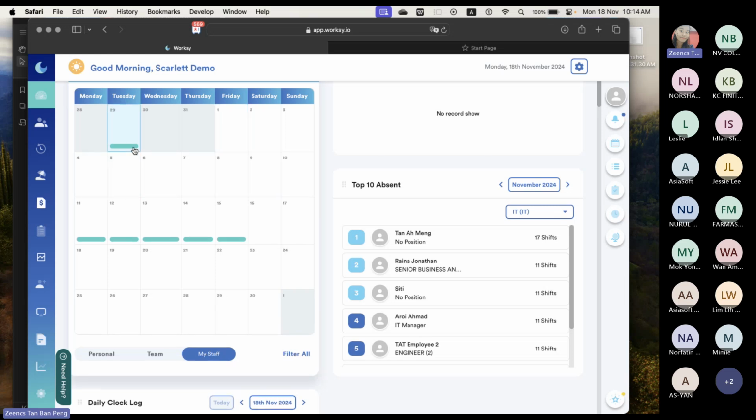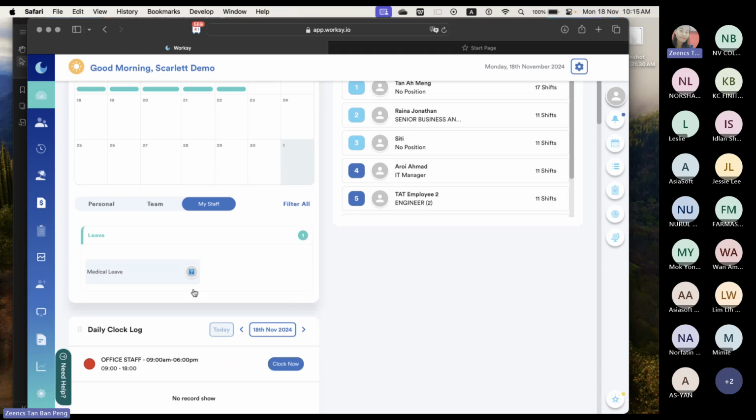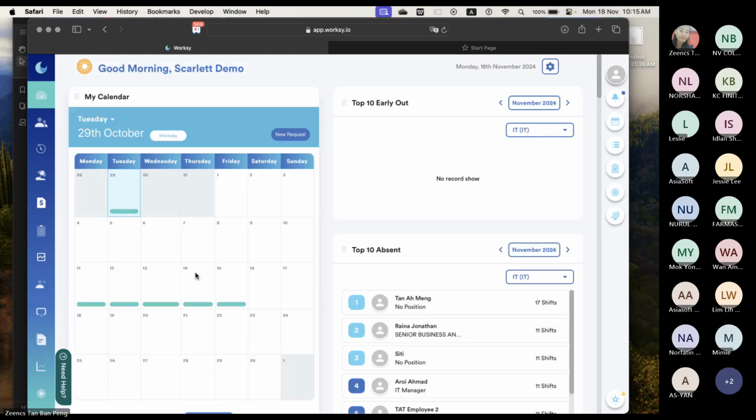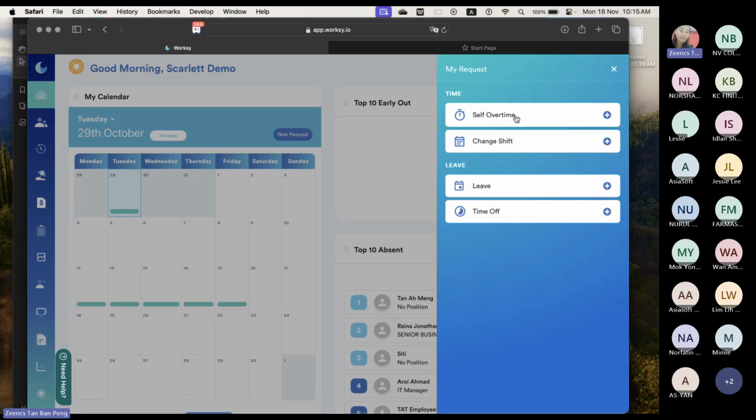If you can see here, this is leave apply. Who is the person applying the leave? Scarus demo. Because this is a demo, just be aware that we don't have the photo. If you want to put in the photo, it will show like this. Also, there is more. If you want to make a direct request, you can request from here as well. You have self overtime, change shift. If you want to change from the morning shift to the afternoon shift, or there is a leave or time off. Time off refers to leave applied for like 2 hours or 30 minutes.